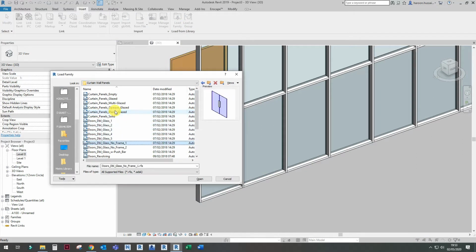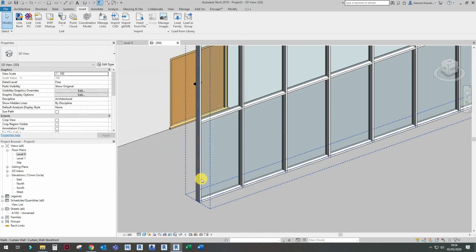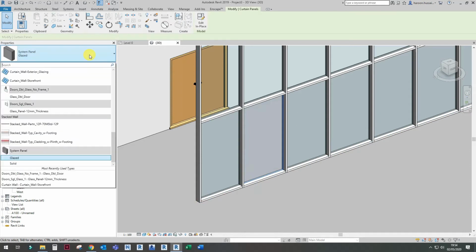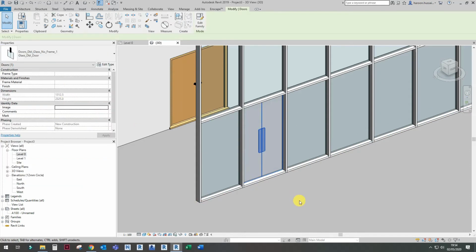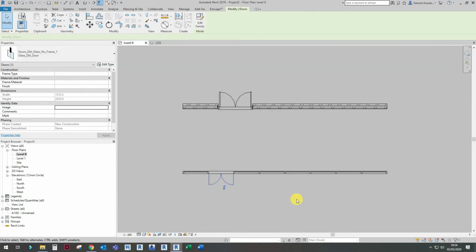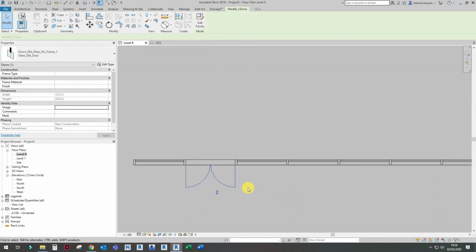you'll have a multiple selection of doors. Choose one door, load it in, hover over the glass panel, press Tab, select it, and the glass door that you loaded in, select that, and using your spacebar or clicking on the arrow, you can navigate the door back and forth.